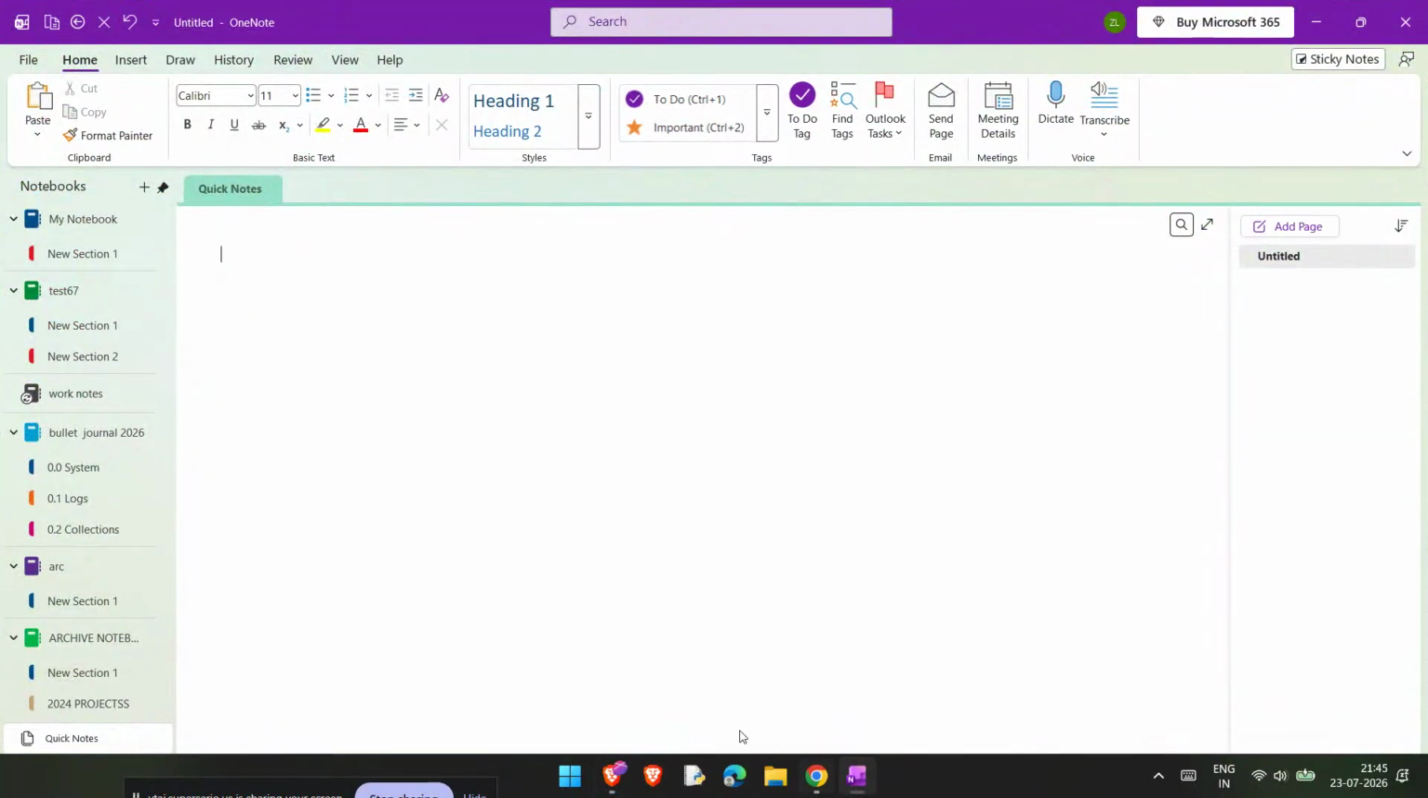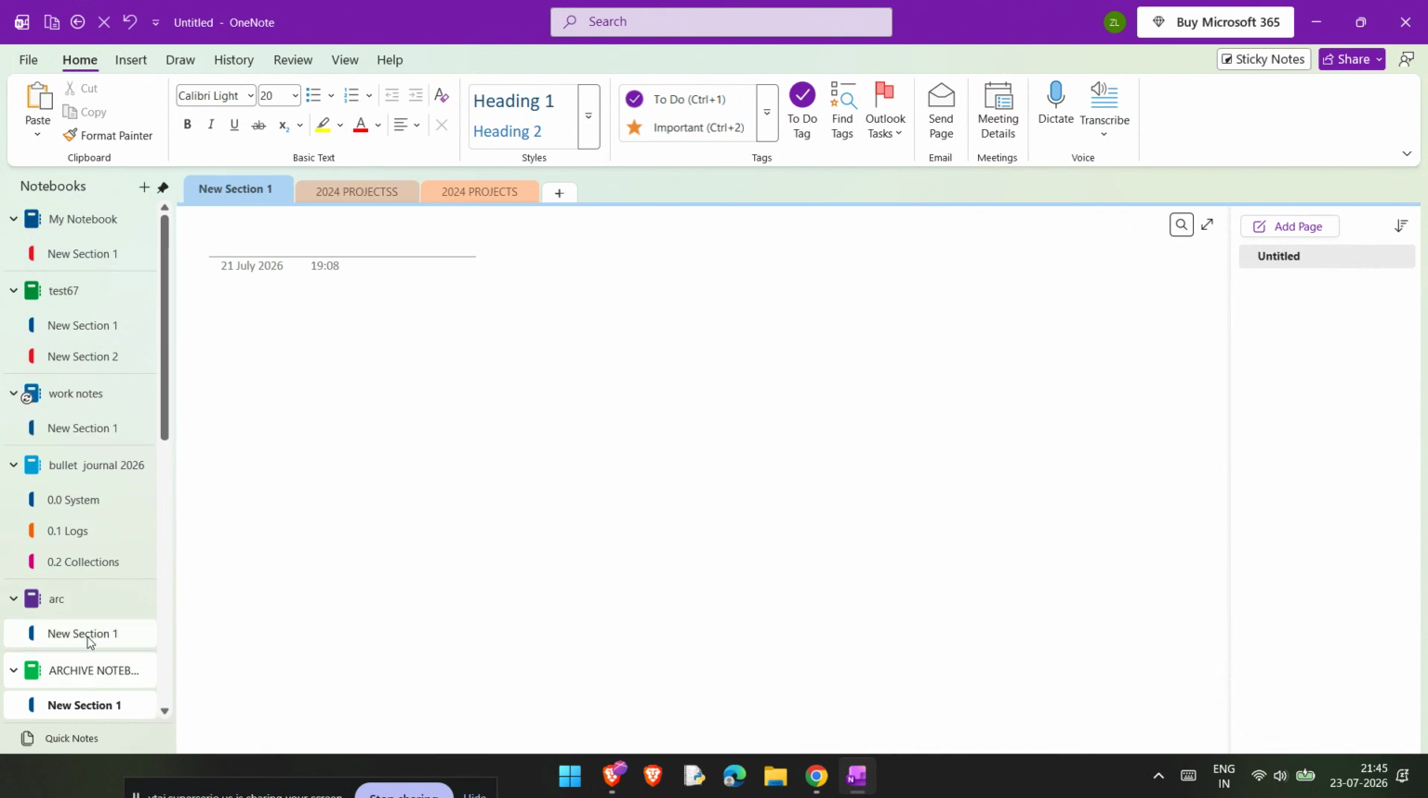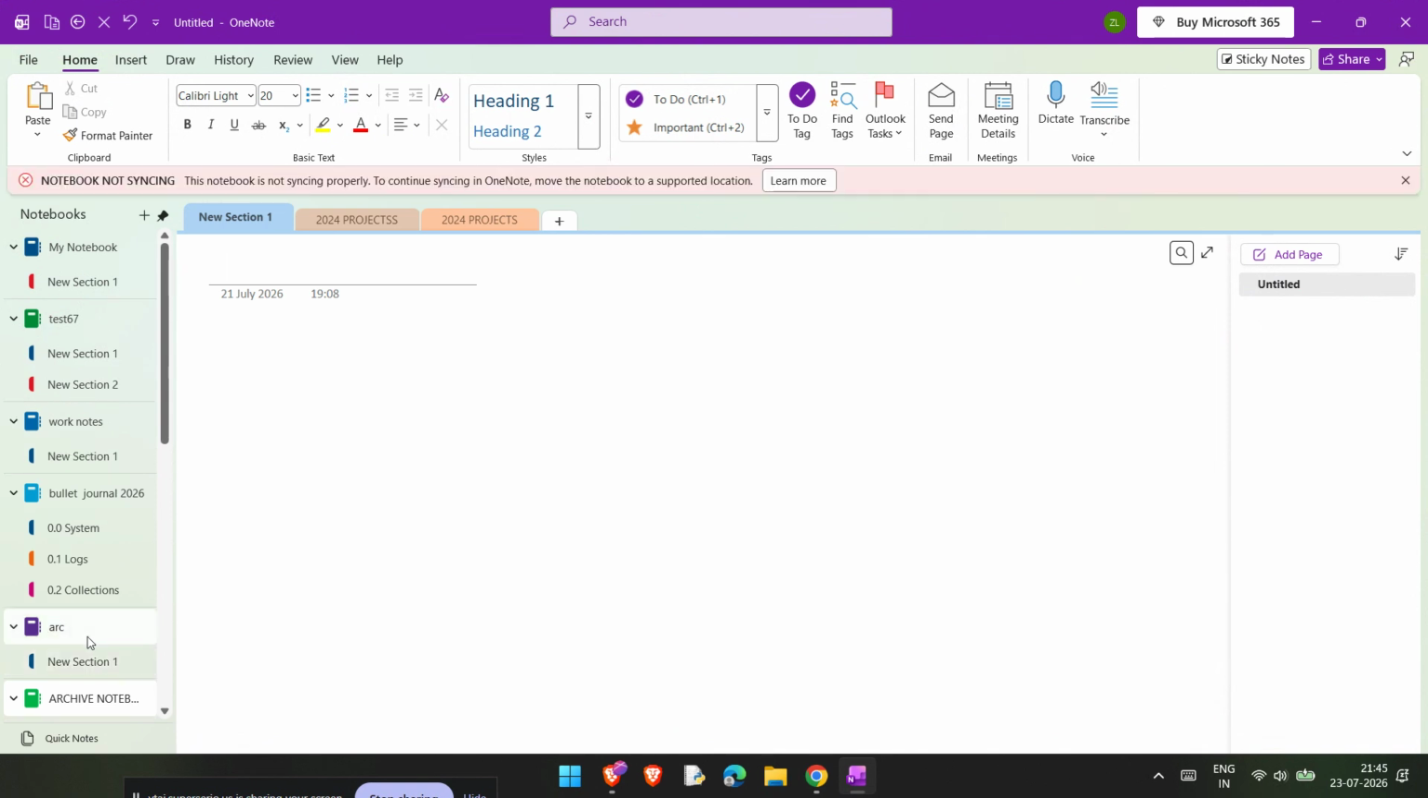If OneNote is showing an account error, sign-in issue, or keeps asking you to reconnect your profile, this video will walk you through a simple fix step by step. We're going to clear the problem account data, remove cached sign-in files, and then log back in so OneNote can sync properly again. This is a quick method that often solves frustrating Microsoft account problems without reinstalling the whole app.